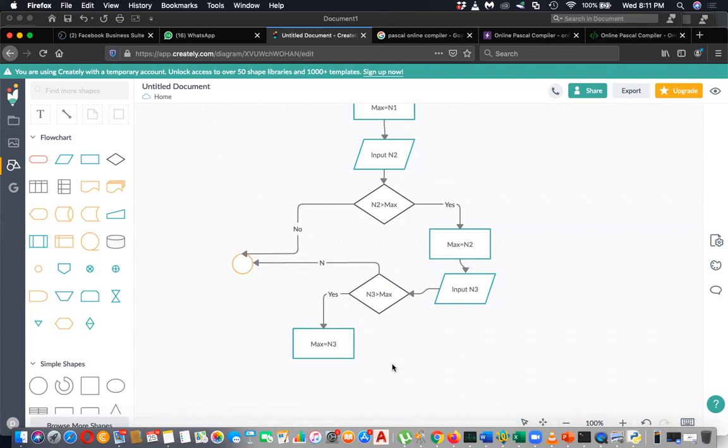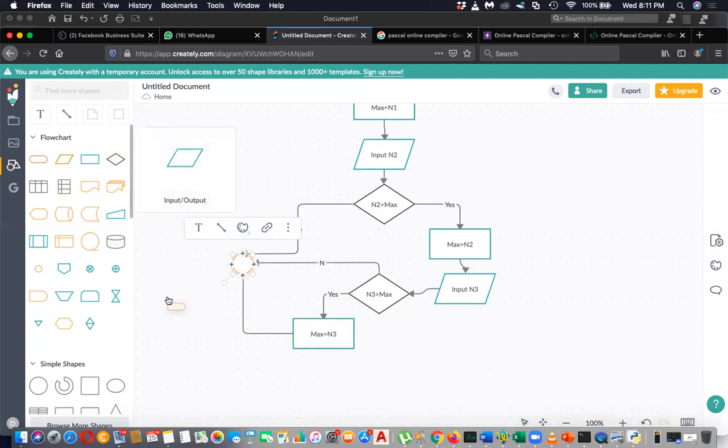Then, okay, if this is no, do nothing. If this is no, do nothing. If this is just max is. Finally, you have to connect this one also to the same connector. Okay. Then after this, you can finish this code. I don't know whether you have drawn the same.